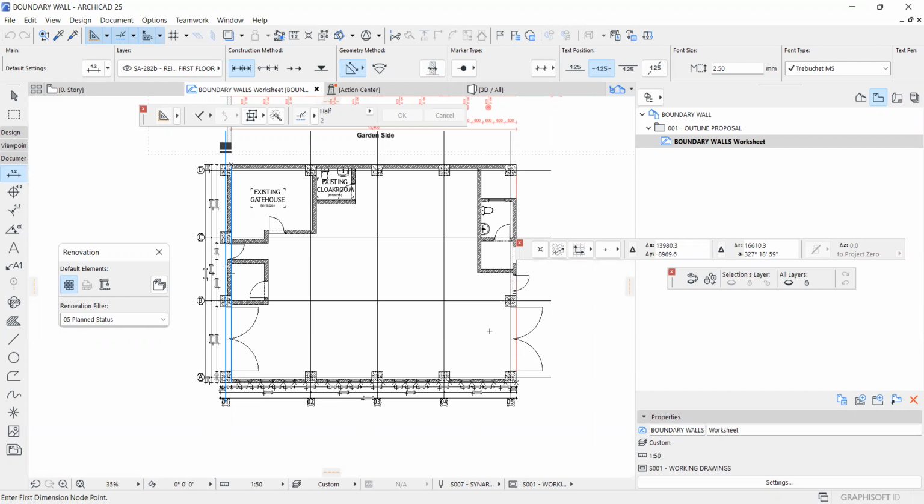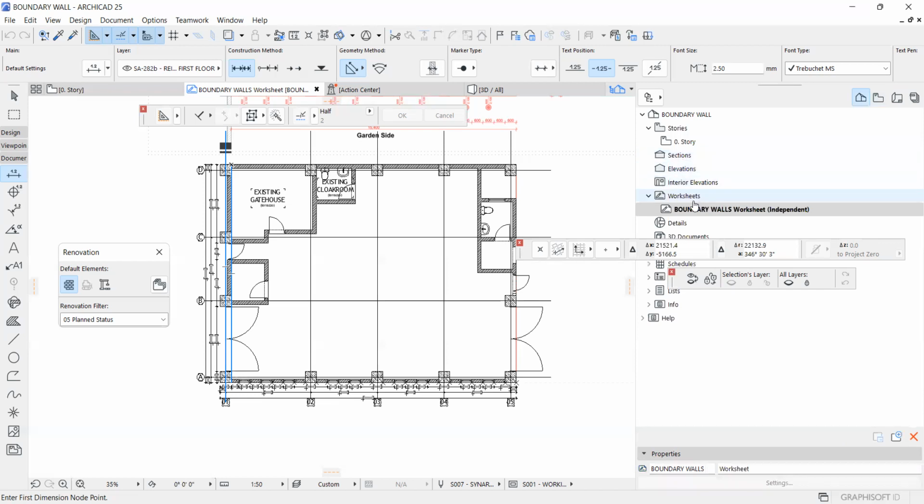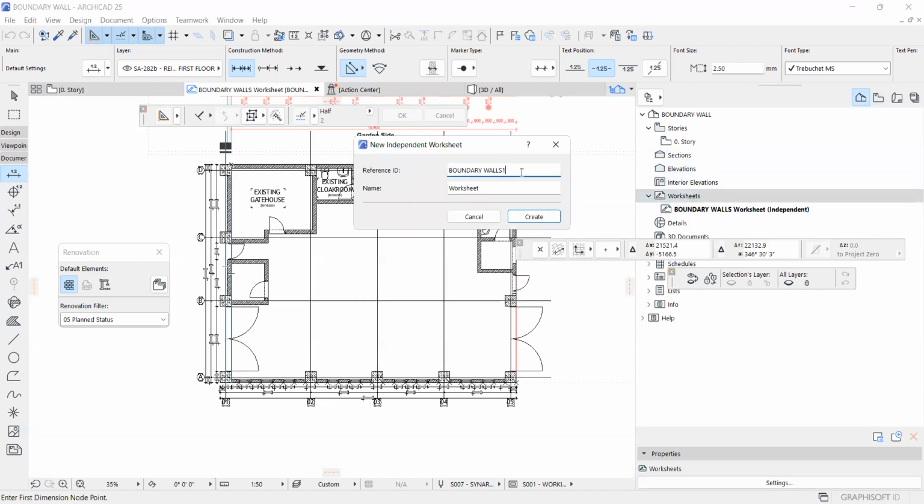And number 2, we'll be able to resolve what I consider to be some basic communication flaws that I've noticed with so many students. Students don't know how to communicate in terms of orthographic projections. So this tutorial should help us in resolving that. So we'll start by creating a new worksheet. Let's call it boundary walls details.